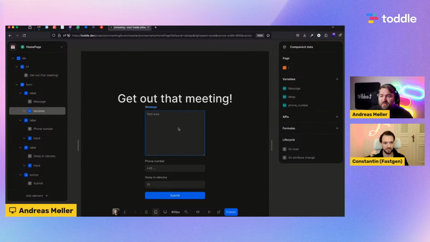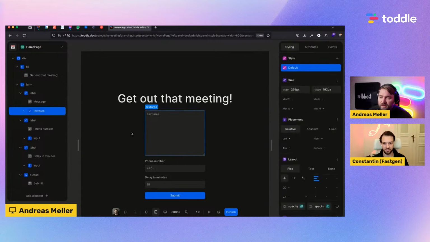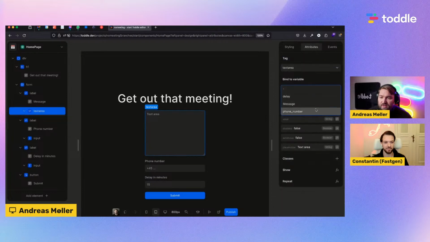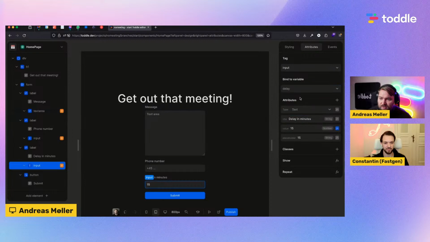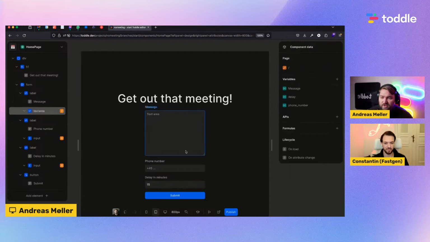And so now that I've got these variables, I can choose these different inputs, whether it's the text area or the input fields, and I can bind them to the different variables. So I'll bind this to message. I'll pick this one and bind to my phone number, and the final one and bind it to delay. And what you'll see, the first two don't change because we bound them to an empty string, so there's no content there. The last one immediately is 15.